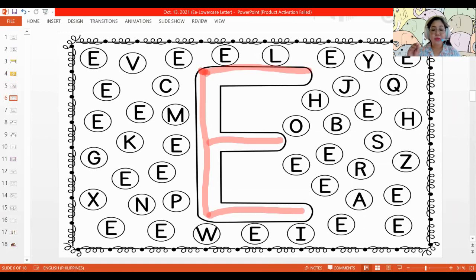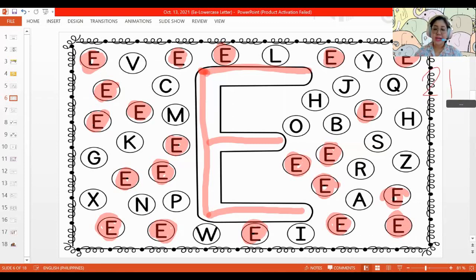Very good. Now we're going to find all the capital letter E's. We will color and we will also count. So count with teacher. 1, 2, 3, 4, 5, 6, 7, 8, 9, 10, 11, 12, 13, 14, 15, 16, 17, 18, 19, 20, 21. How many letter E's? 21 letter E's. That is the number 2 and the number 1 together. That is 21.